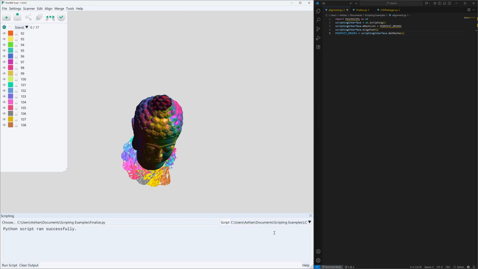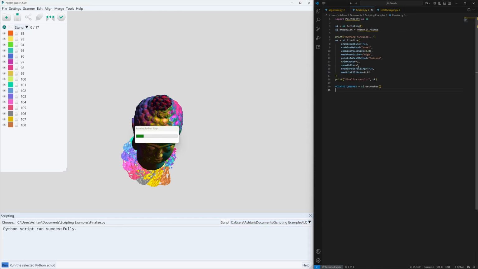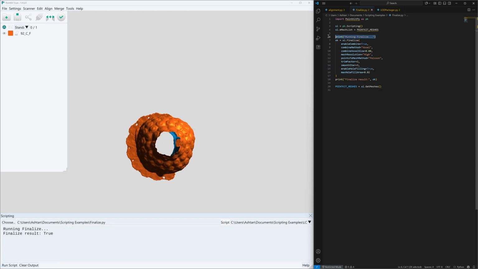Let's load up another example. Here, I'm running finalize on all of my meshes. We also see that any print statements, as well as any errors that happen, are both piped to the output window here.